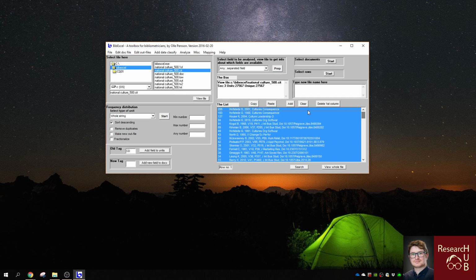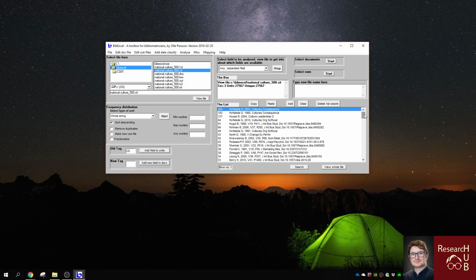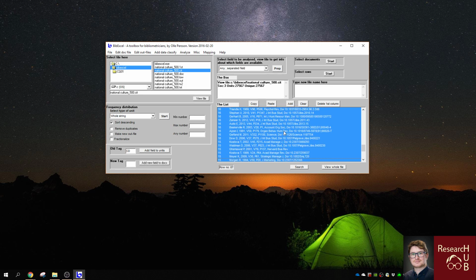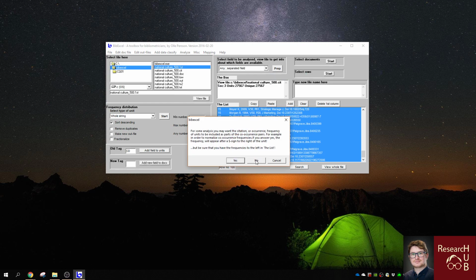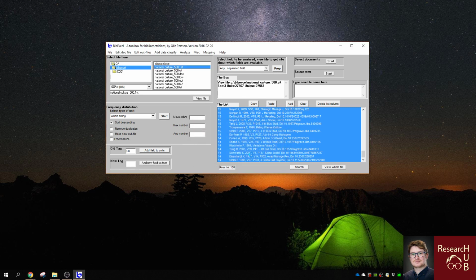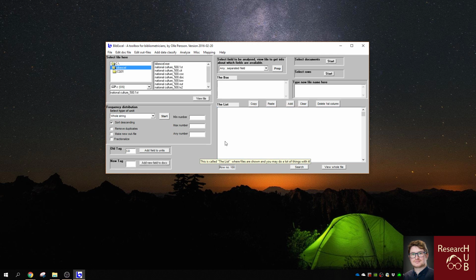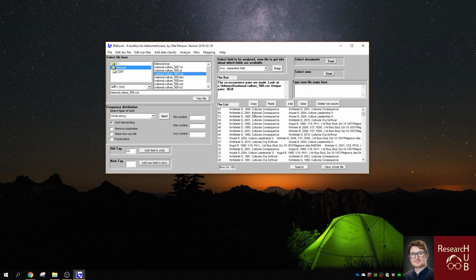Now we have the 100 cited references in our interest. Continue to have them marked and select the first file from previously, and then click on Analyze, Co-occurrence, and make pairs via list box. It's asking if you want the frequency next to the author, but it's not necessary for this analysis, so you can click on No and then press OK. You now received a co-occurrence pair file.